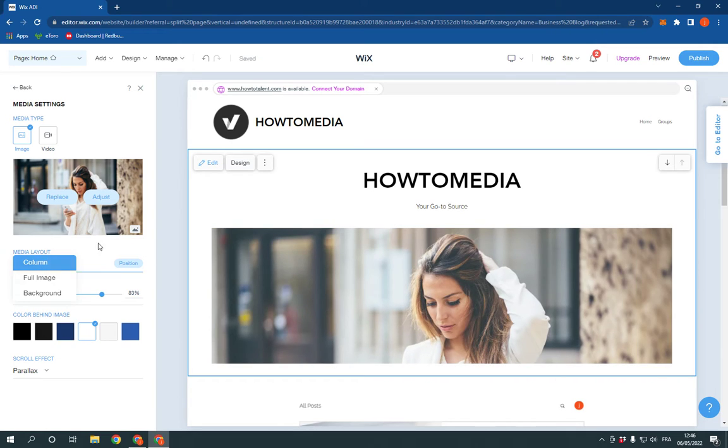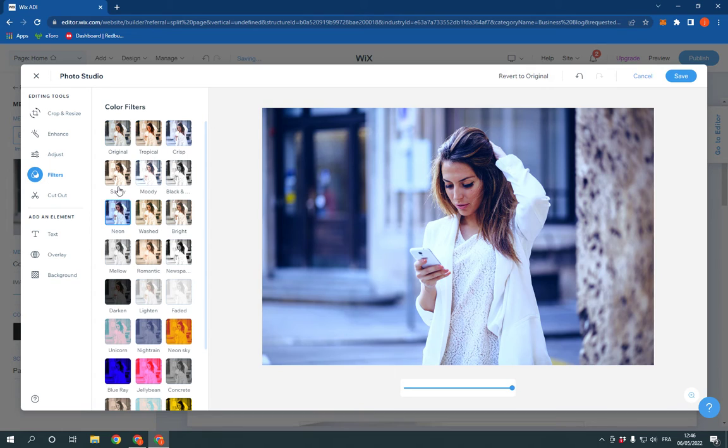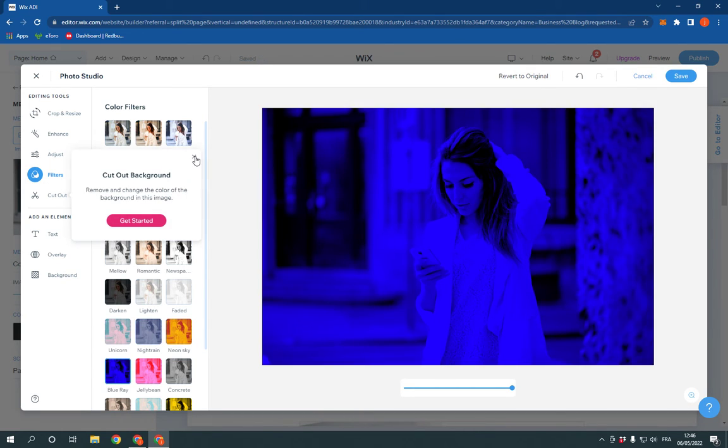You have many options. You can change the photo from here or adjust it from here, and many more options. As you can see, you can add filters to your photo. It's so good and I like this.